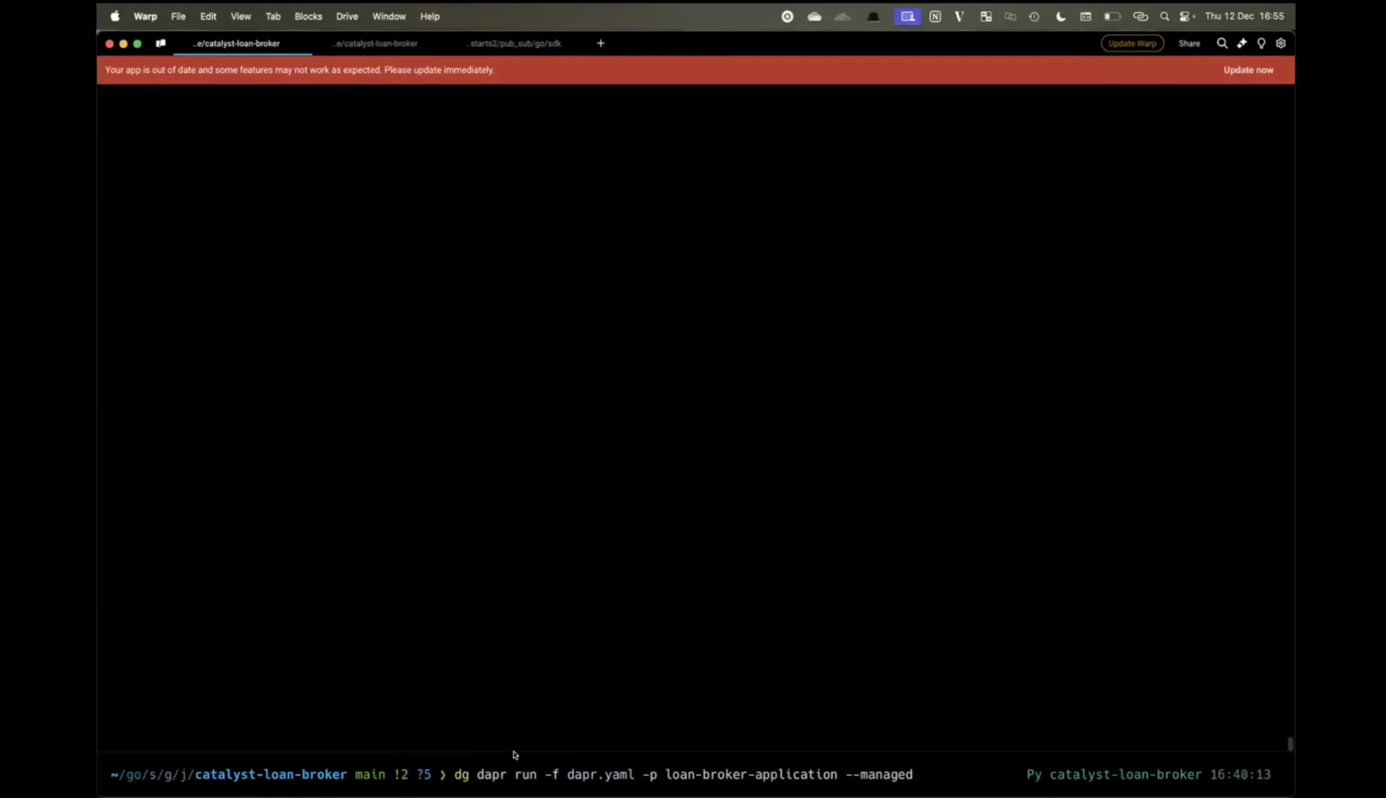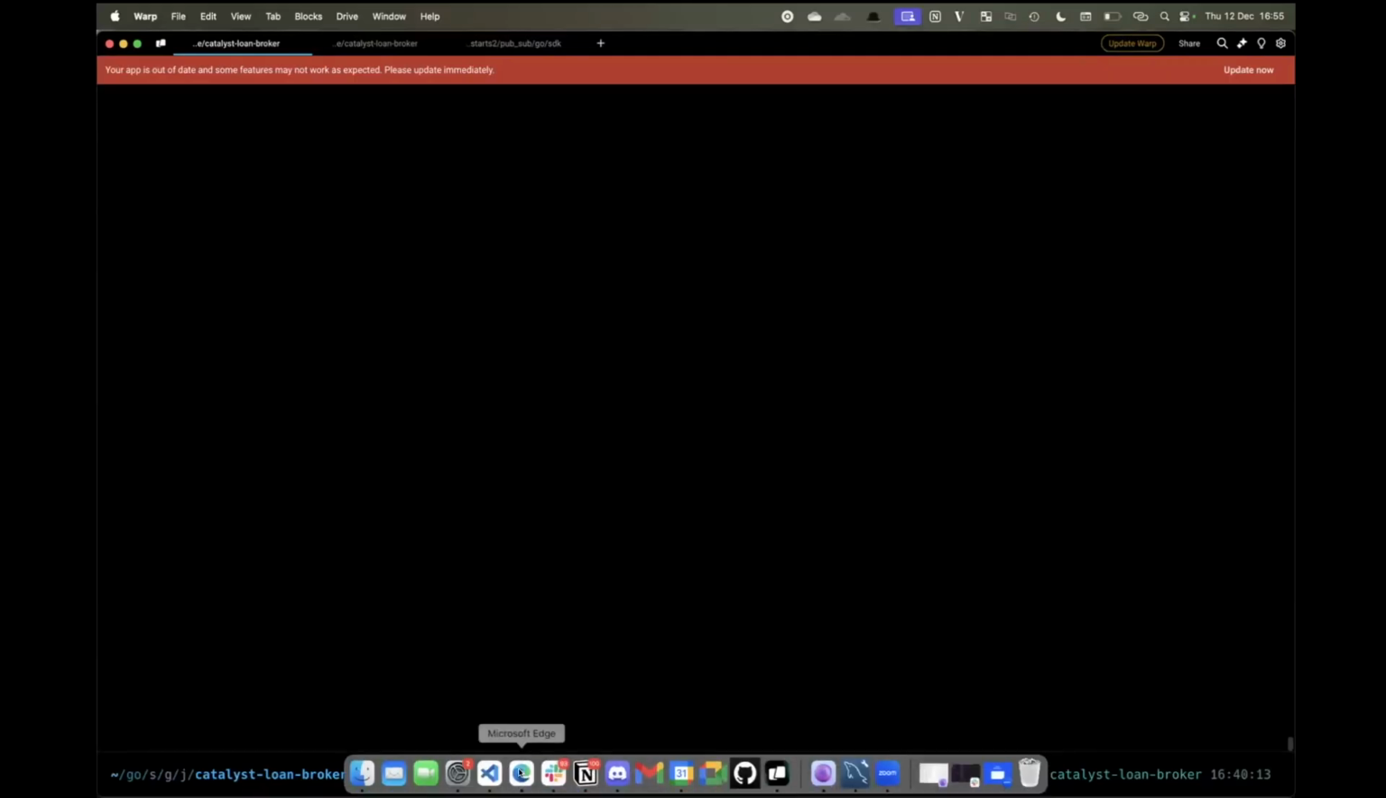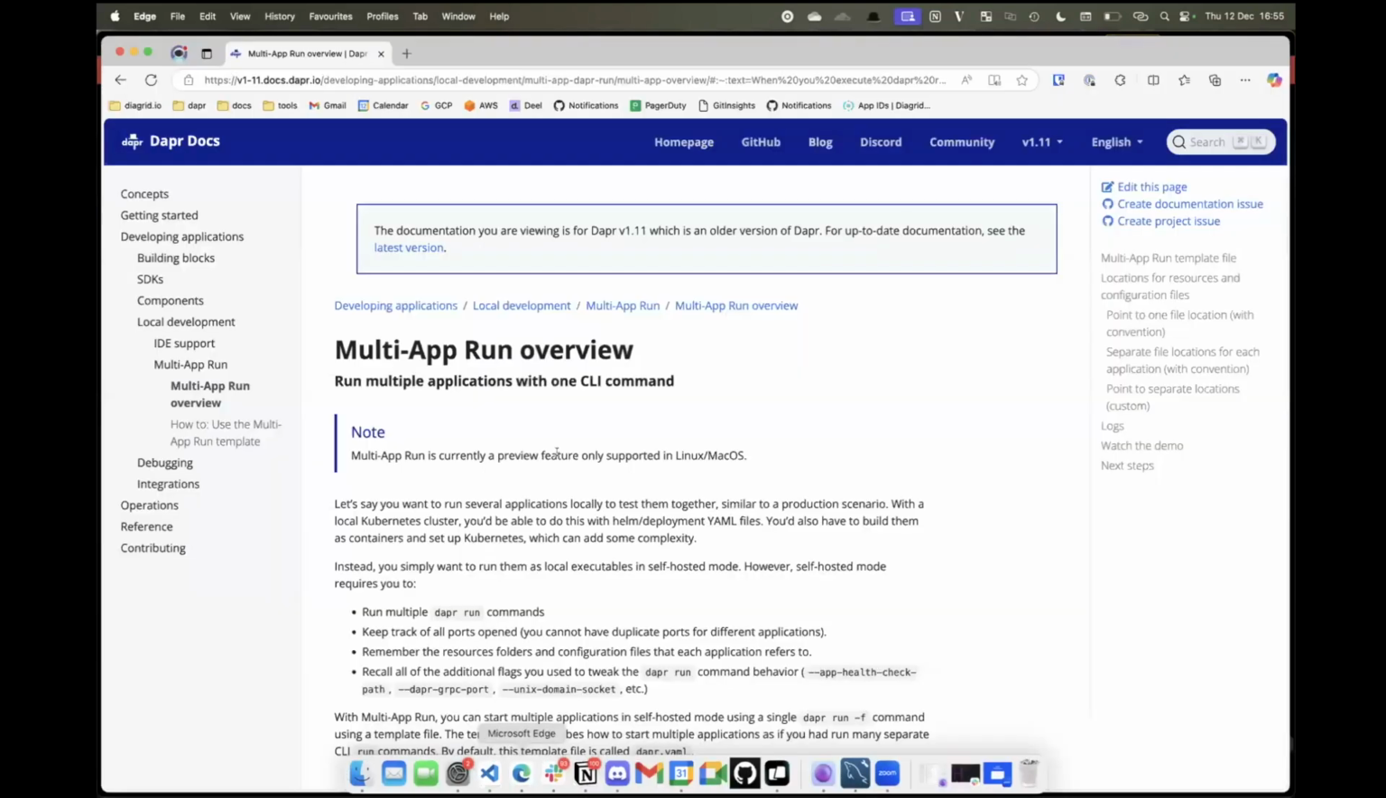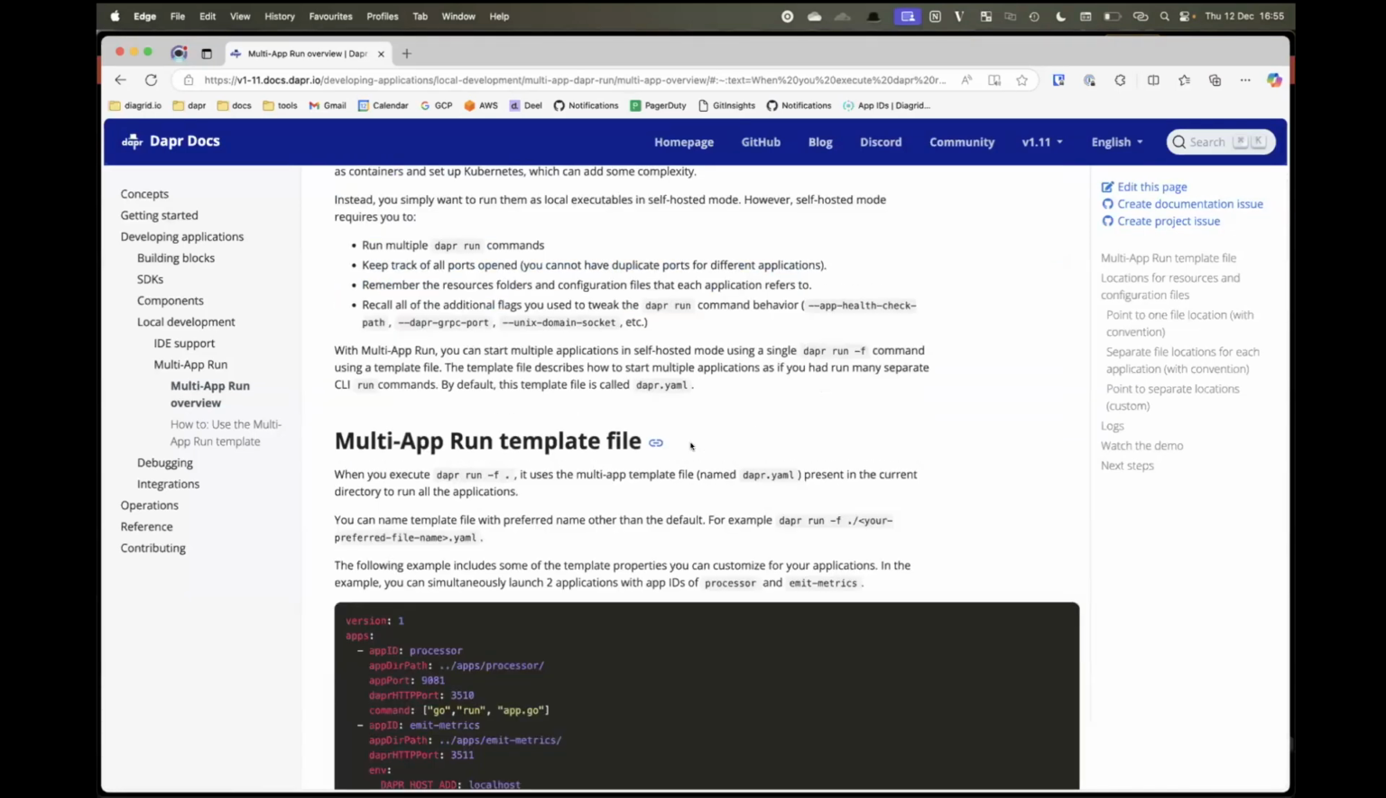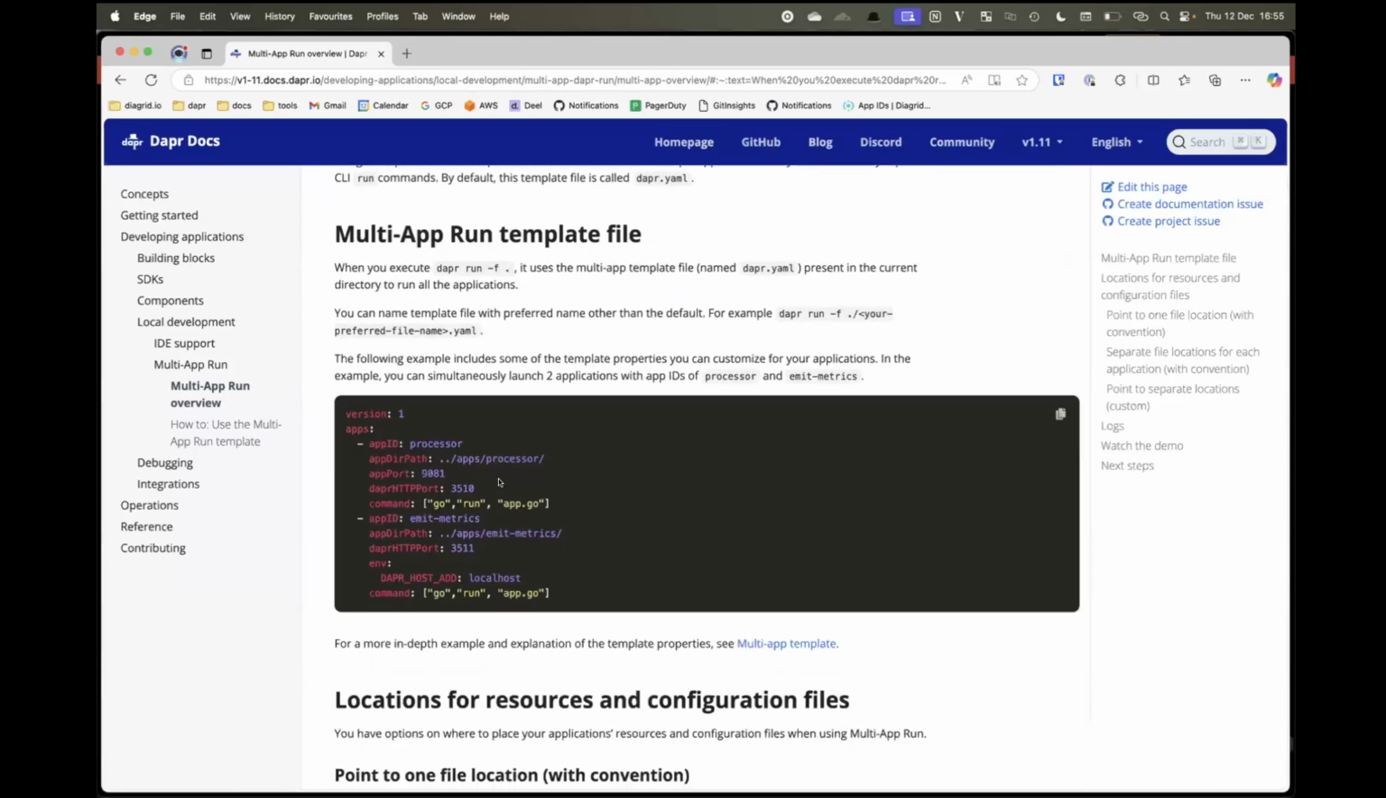All right, perfect. So folks who are familiar with the open source project Dapr are probably familiar with the concept of a multi-app run file. Again, it's a way of describing your applications and how they're going to interact with Dapr, such as which ports they're going to expose, how the command runs, etc.